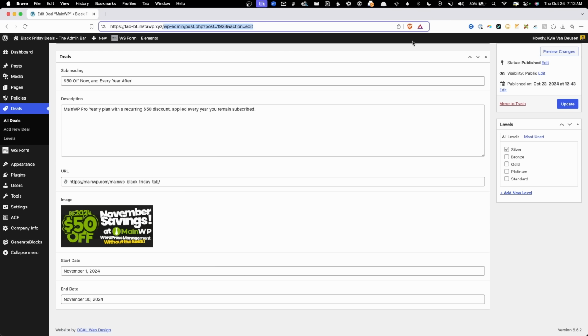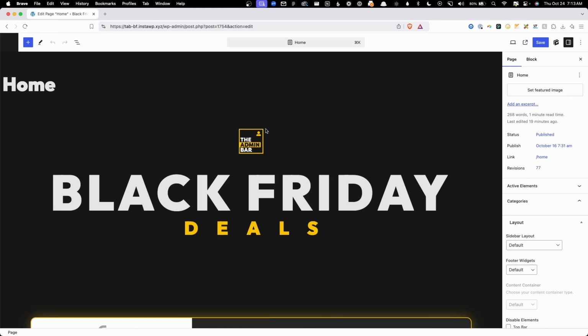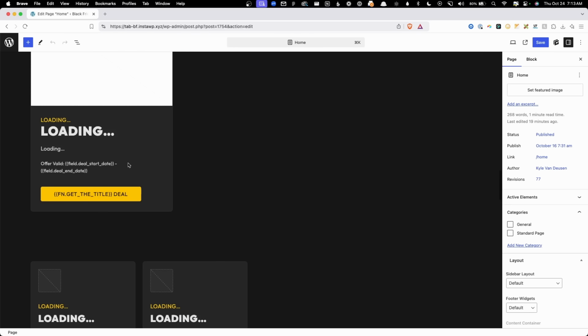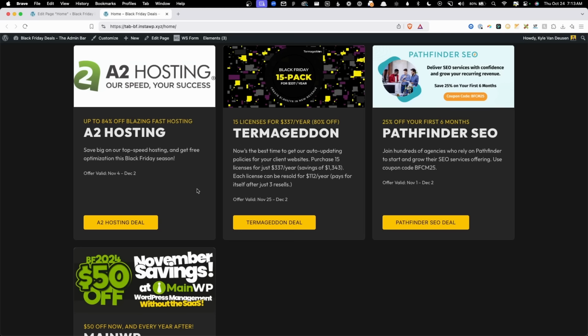So if we go back to the front end, I'll show you how that's actually connected in through the dynamic data. We'll edit this page, wait for these query loops to come in, and I just used Taylor Drayson's template tags here to bring in those fields. So this is just static content, offer valid, and then I have the field deal start date, and then a dash, and then field deal end date. And that'll just make sure that everybody can see on the front end when these dates are valid.